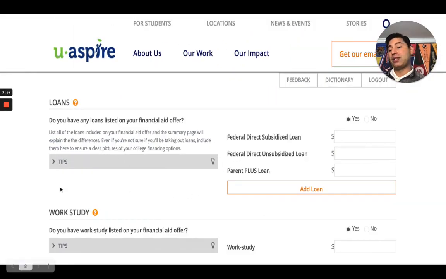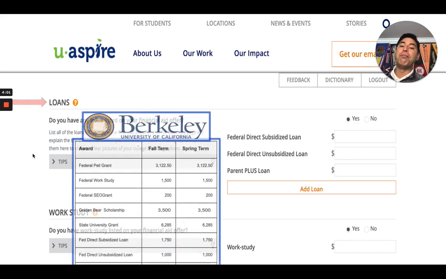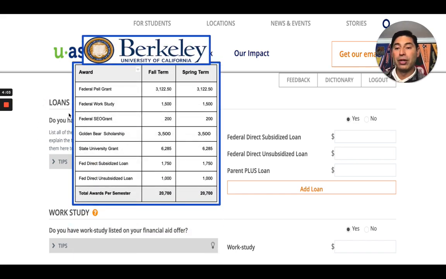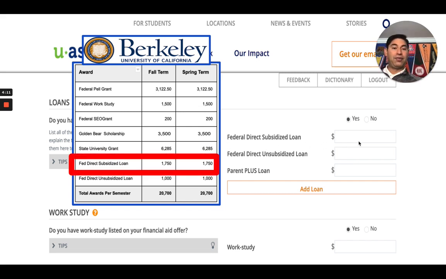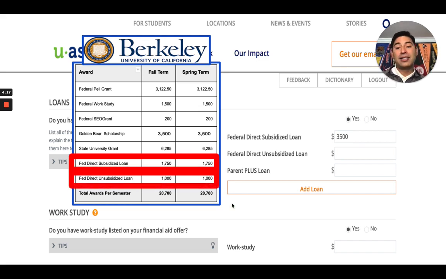The next step is to put in all my loans. So they're asking now for my loans. And so now we go back to our financial aid offer and find that there are 2 offers here of 2 different loans: a subsidized loan, and it gives me a field over here. So I'm going to put in the $3,500 for the subsidized loan, and then an unsubsidized loan, and that's for $2,000. So I've put those 2 loans in here, and that's all I have.